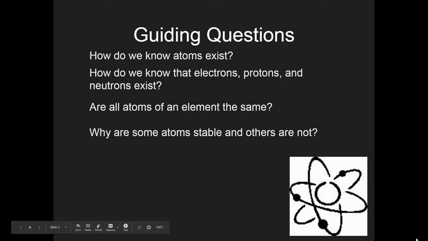In this unit, we're going to be talking about four main concepts, four guiding questions. How do we know atoms exist? That's what we're going to try and cover in today's lesson. How do we know that atoms are made of electrons, protons, and neutrons? That'll be covered in a later lesson.